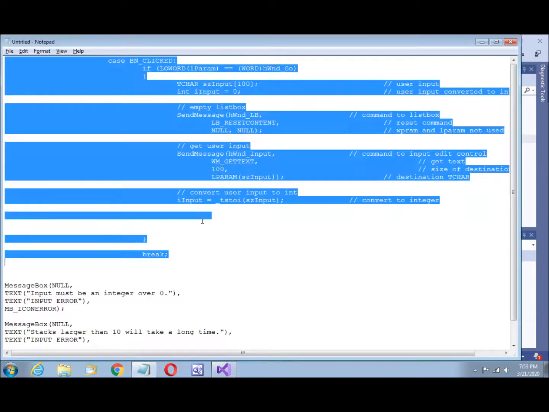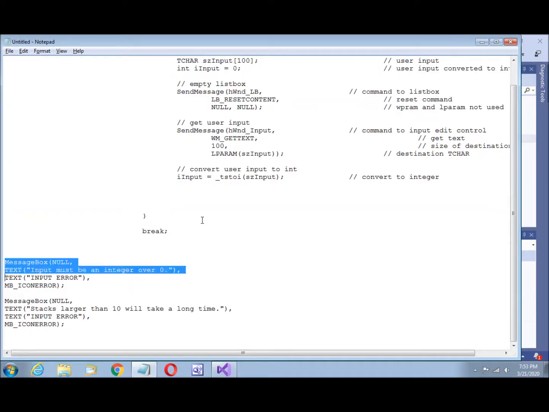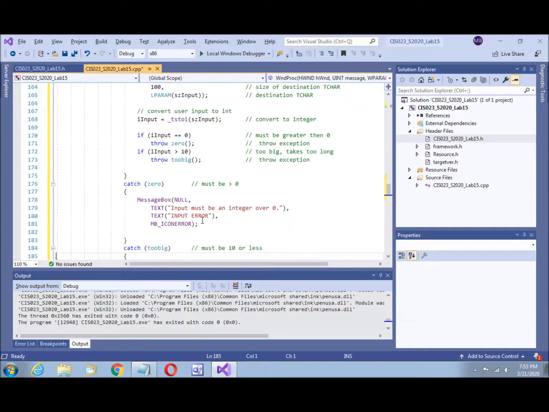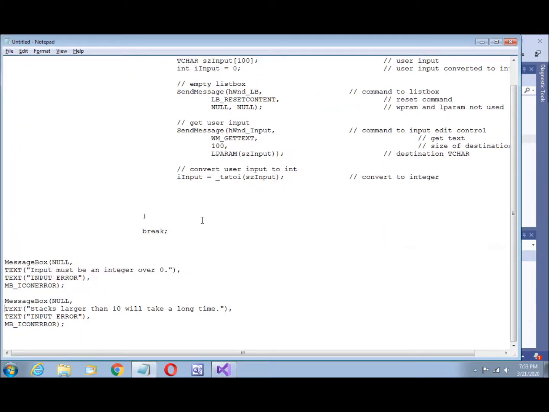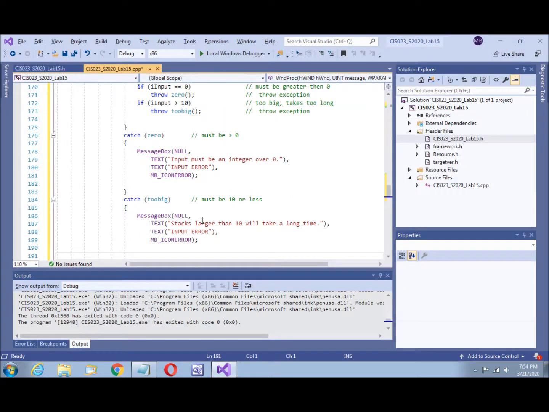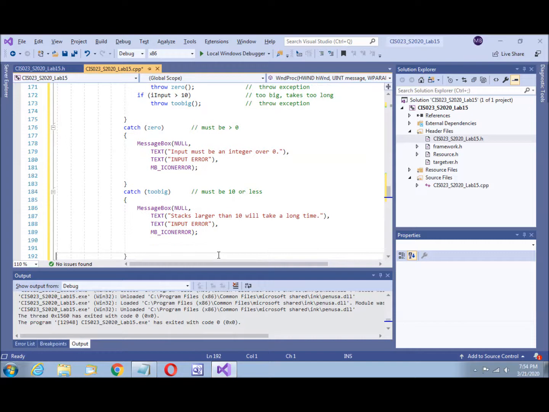I've got error messages sitting down here that I'm going to use, so you don't have to wait for me to stumble through typing those. Input integer must be over 0. That's a good one. And this one: stacks larger than 10 will take too long.